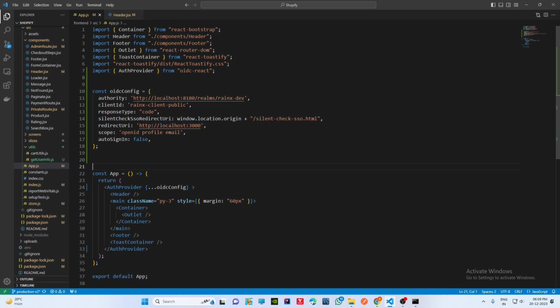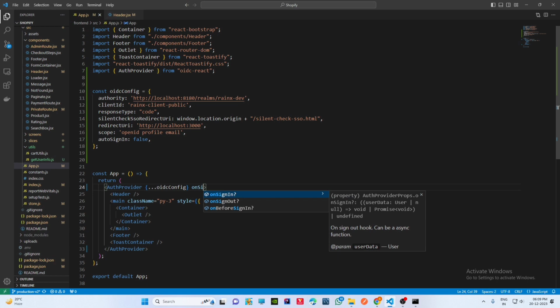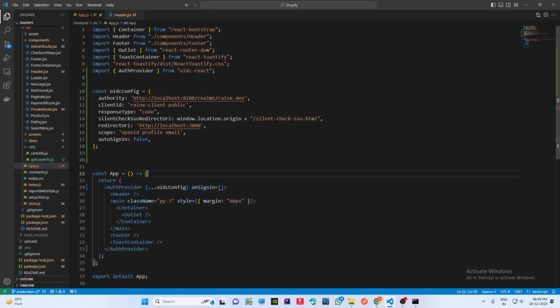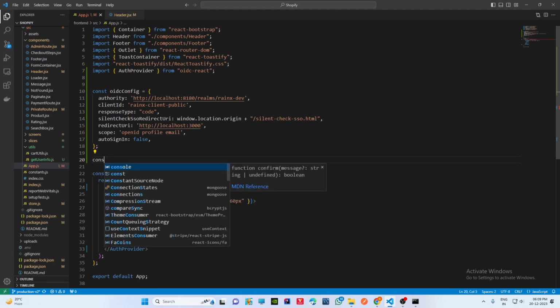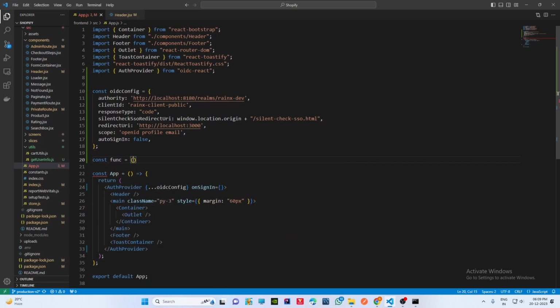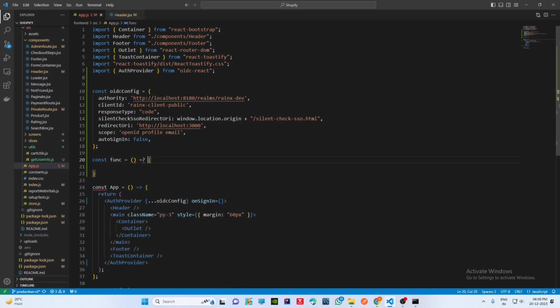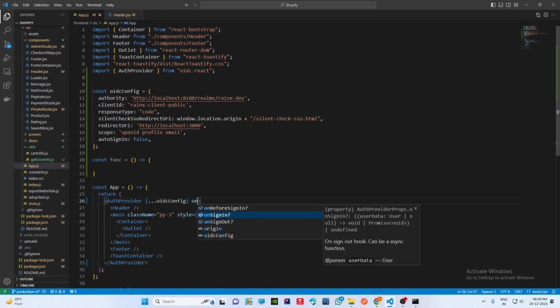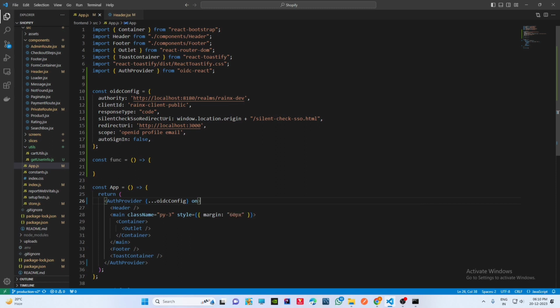And not only this, the library also provides you many more things like on sign in. So this on sign in method, if you trigger it, you can pass any function which you want to trigger when the user signs in. Okay, so after signing in, this will be triggered. Also there are methods like on sign out. There are on before sign in, which as the name suggests will trigger before you sign in. And yeah, there are tons of things which you can explore on this.